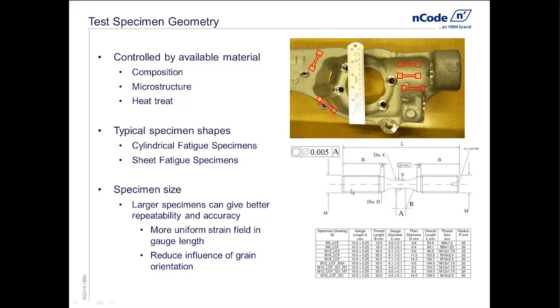The ends of the specimens are where the grips are going to go on. The key area is actually the center of the specimen, and this designation A is showing you the gauge length. That's the actual area we're going to be measuring the strain at. Now, in terms of specimen shapes, they're pretty much standardized, but the sizes can vary.